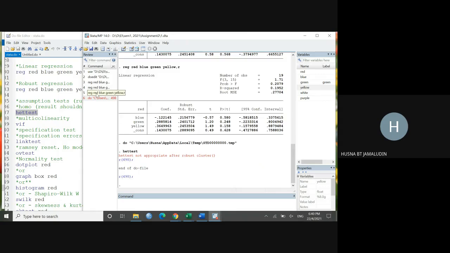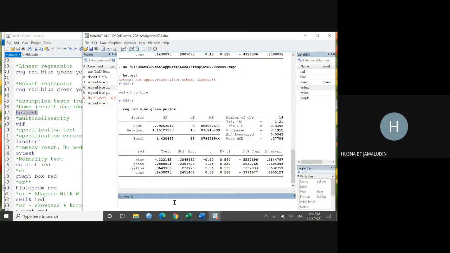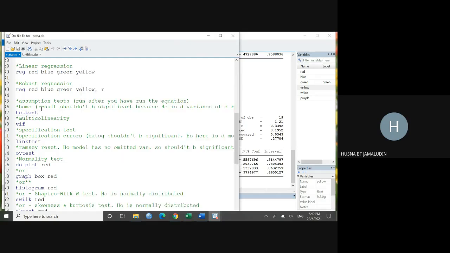Okay, so let's click the first equation, the first regression without the robust. Enter. This is our original result. So what is the assumption for regression? Definitely you are assuming that you have homoskedasticity, or you don't have a heteroskedasticity issue. So your result should not be significant, because of the H null. I'm assuming that you know what H null and H one are.